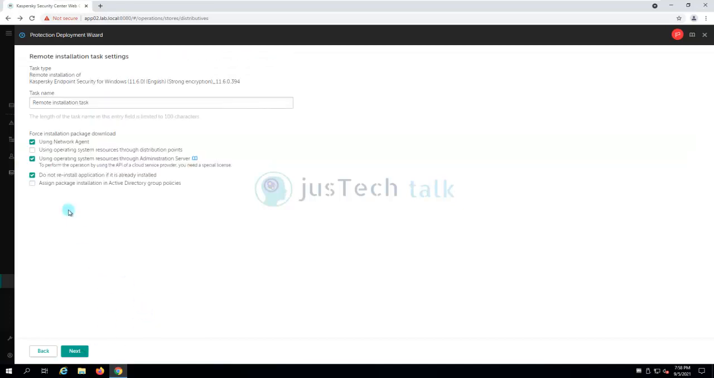Next, using network agent, I'm just renaming this to demo. Do not install if the application already exists. So that is something which we should select. If the same version already exists, we should not push it.